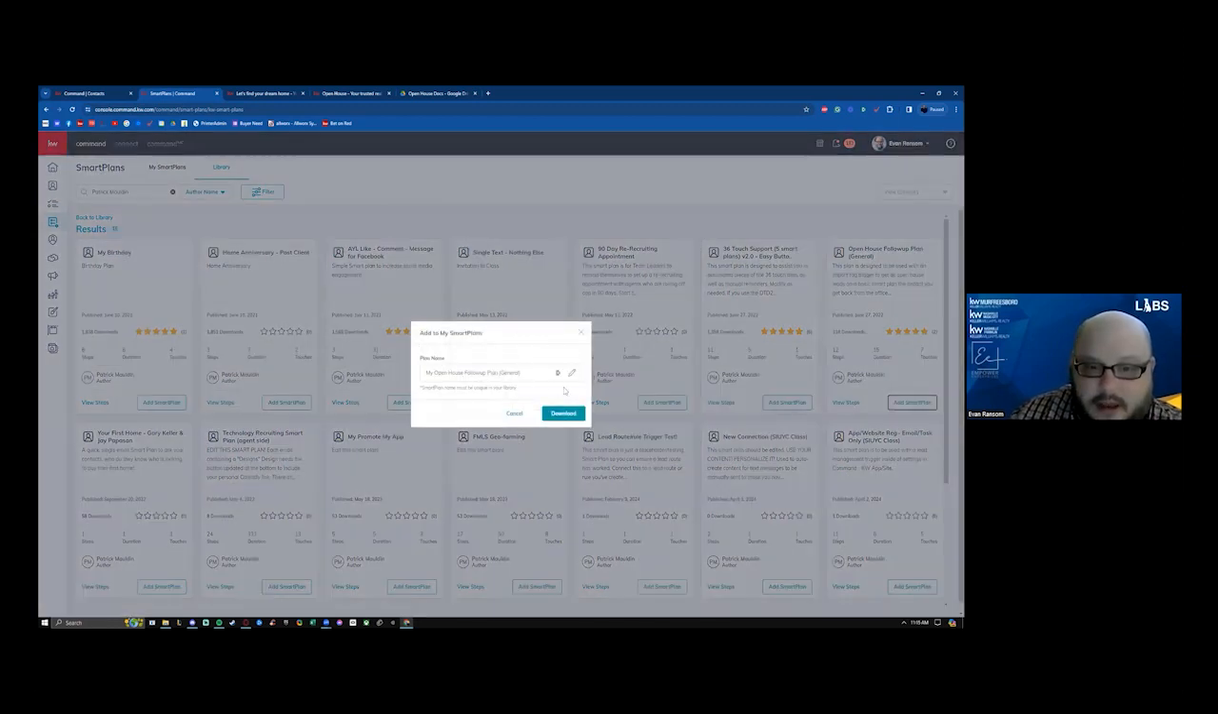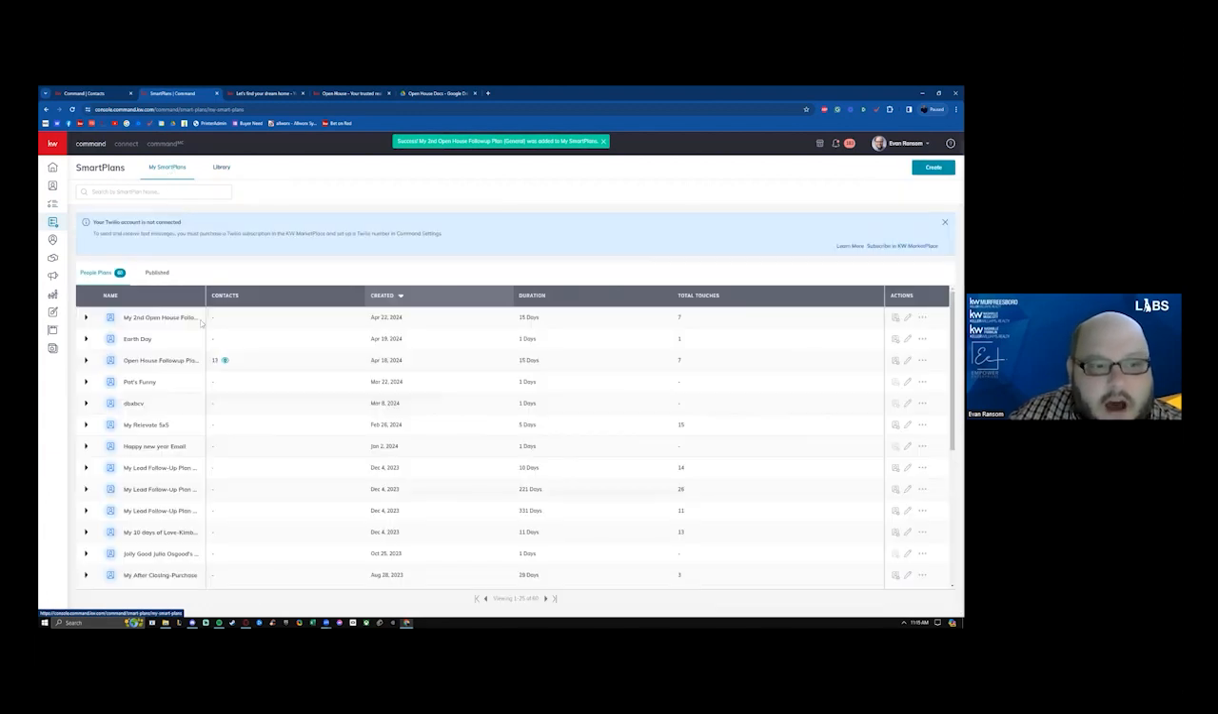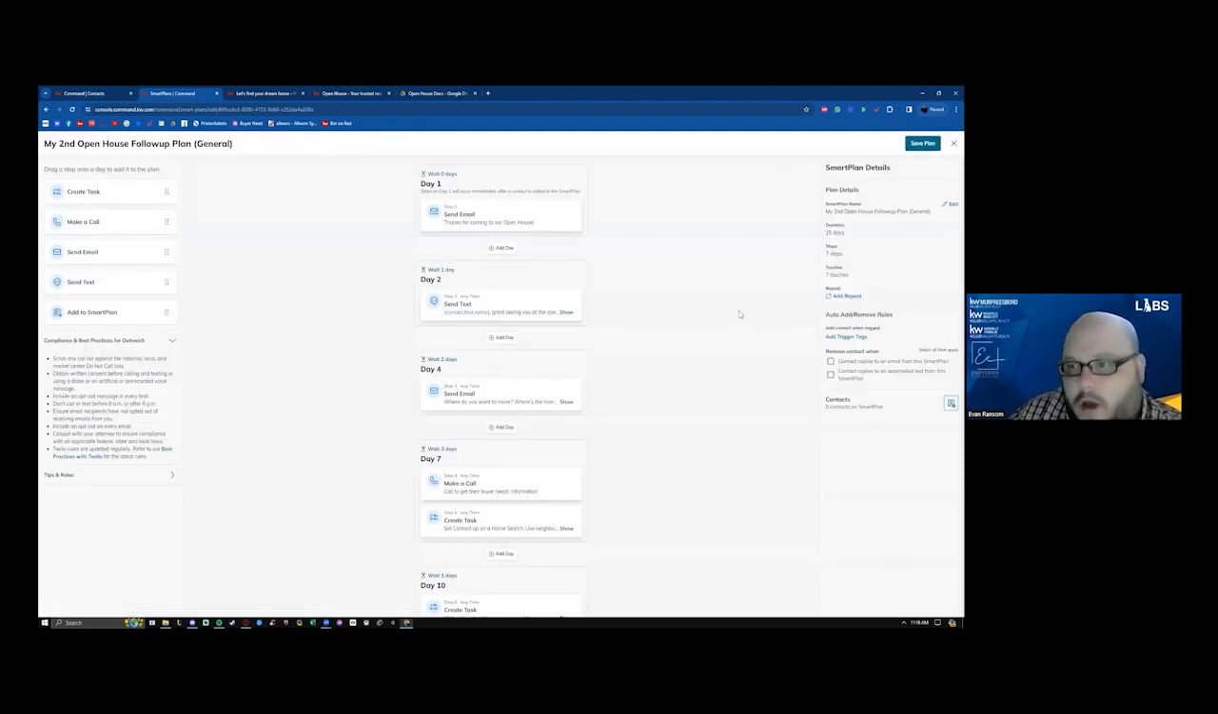I'm going to give it a name. I'm just going to throw that in there so that I actually download it. I probably got 15 copies of this thing. I'm going to hit download. And then once I've done that, I'll actually see it in my list of smart plans that I can use and put people on, right? Now, anytime you download a smart plan from the library, one of the things we always recommend is to go in and edit that plan. We're going to do so here as well.